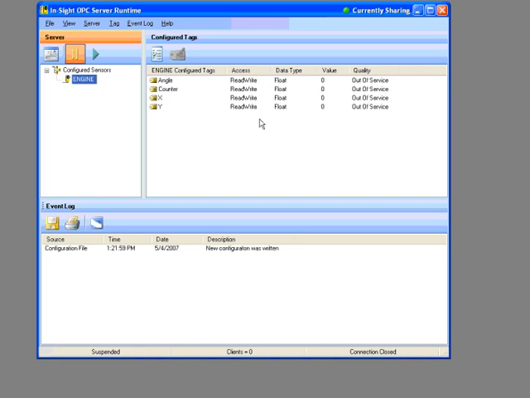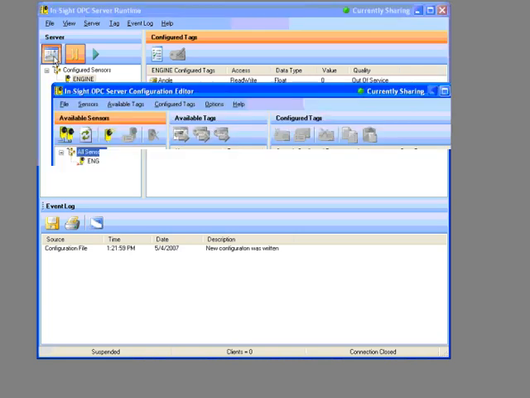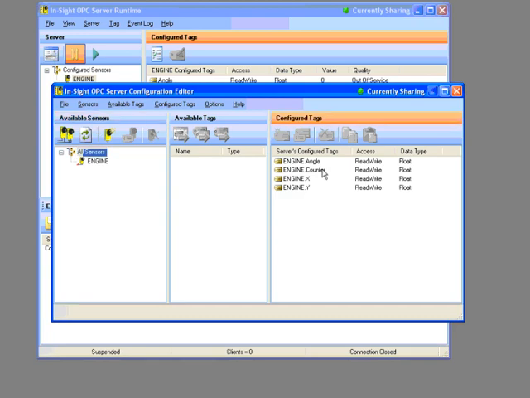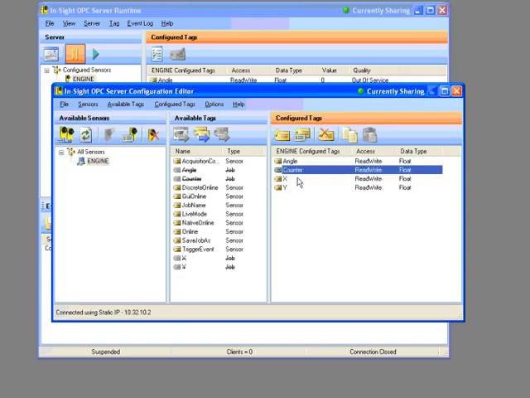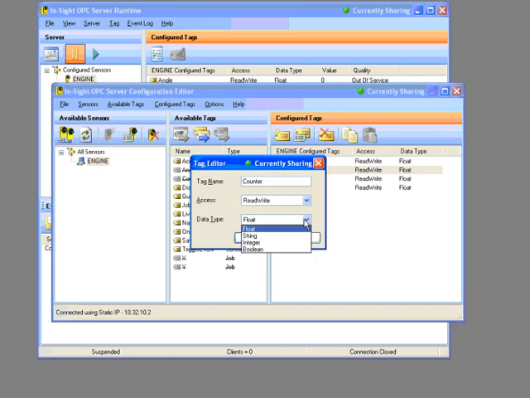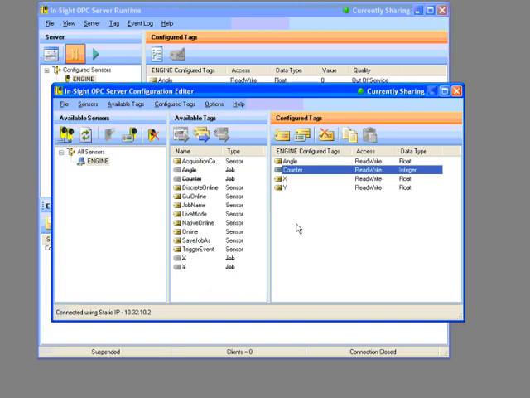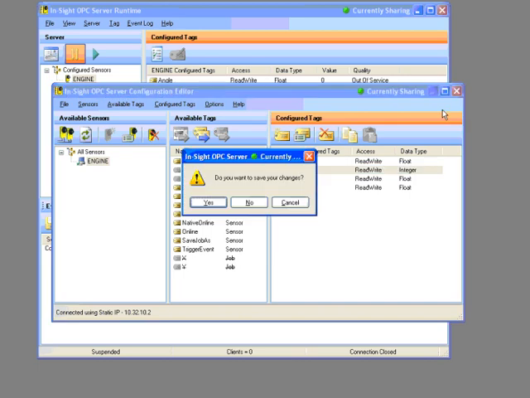And you know what? There's something I didn't do, and that was the angle and the X and Y are floats, but the counter is really an integer. So I'm going to go back and change that. And so I'll go and click on my counter, and I'm going to edit the configuration for the counter, and I'm going to make that an integer. It really wouldn't make that much difference probably, but I just want to show how you do that. And then I'll close it, and again it'll ask me if I want to save.